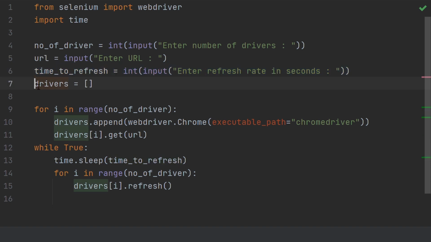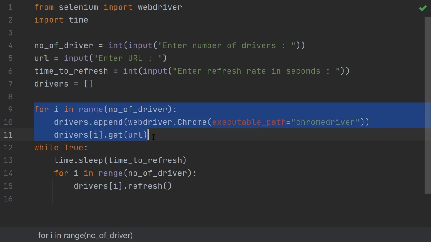Next, we have declared an empty list named drivers. This will contain instances of web drivers. Further, we have a for loop that will create the number of drivers requested by the user and store them in the drivers list. In line 10, executable path contains the path to my Chrome driver. In line 11, the .get function will navigate to a page given by the URL. WebDriver will wait until the page has fully loaded before returning the control back to the script.